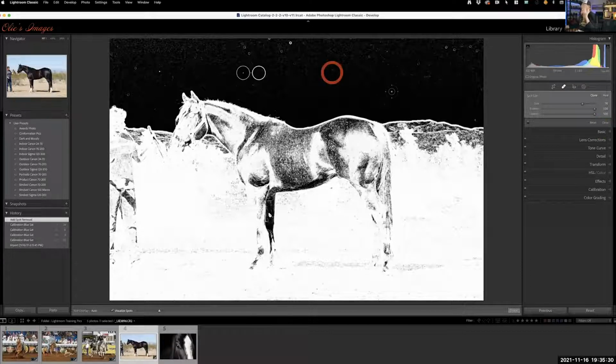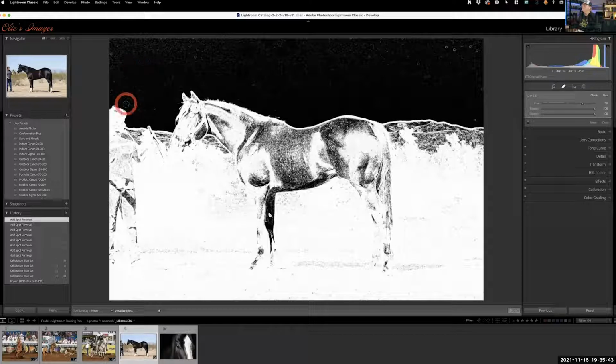Just that easy. We're just going to go quickly and grab some of these other ones here and do these spots. I can hit H on the keyboard to hide those. So as I'm going through, it just magically makes them all disappear. And just that easily, we can get rid of these spots.